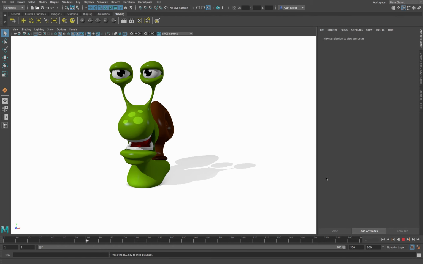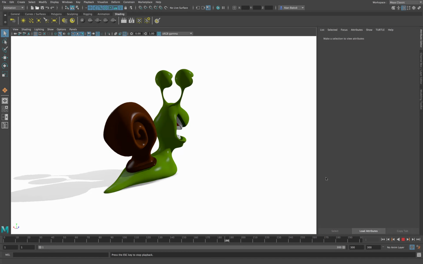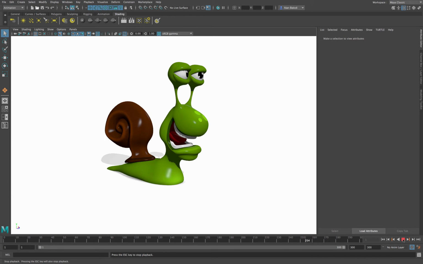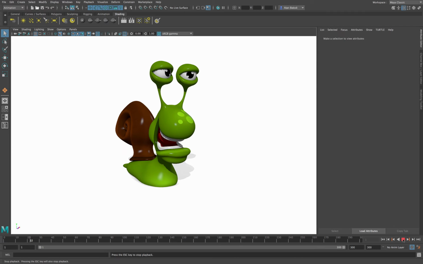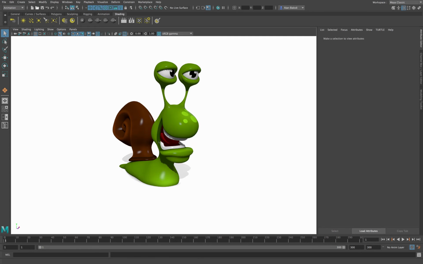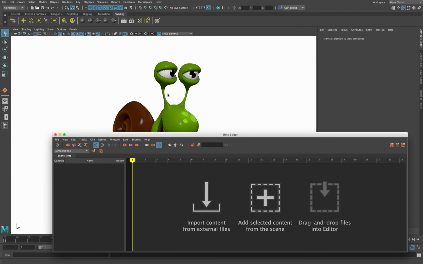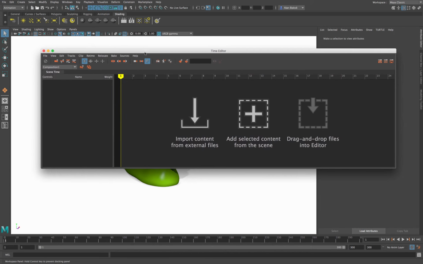And let's try this again. So now the snail is rotating, but it is not animated. Right? So how do we loop our animation in Maya LT 2017? Well, all we need to do is go to Window, Animation, and go to Time Editor. Time Editor will bring something like this.